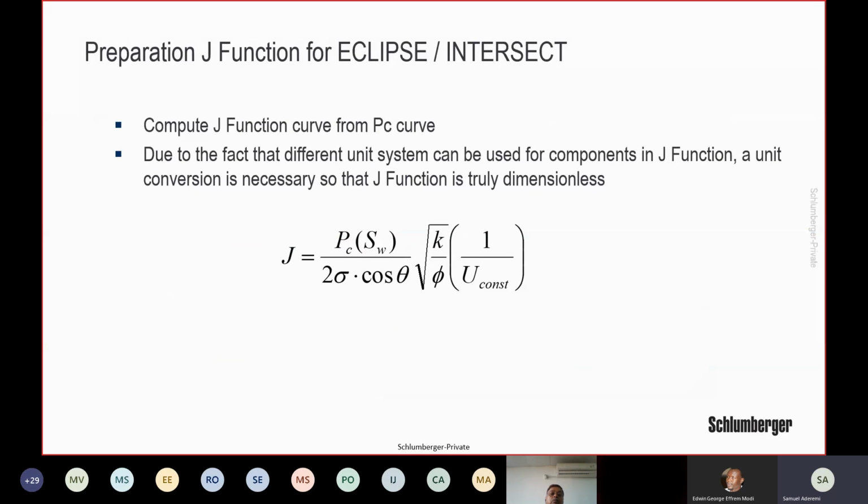When it comes to the implementation, it's not as difficult as it looks. What you are doing here is going to either Eclipse or Intersect, and you have to provide the J function. That means you must have normalized the capillary pressure to give you the J function. What is important in this normalization is to make sure that whatever you're using for the interfacial tension is correct. You can also get this curve from the petrophysicists, so tell them to normalize, because in Techlog we can do that. I can show how to do that. If you get the curve or the table directly from Techlog, that is the benefit of the integration that we started last week.